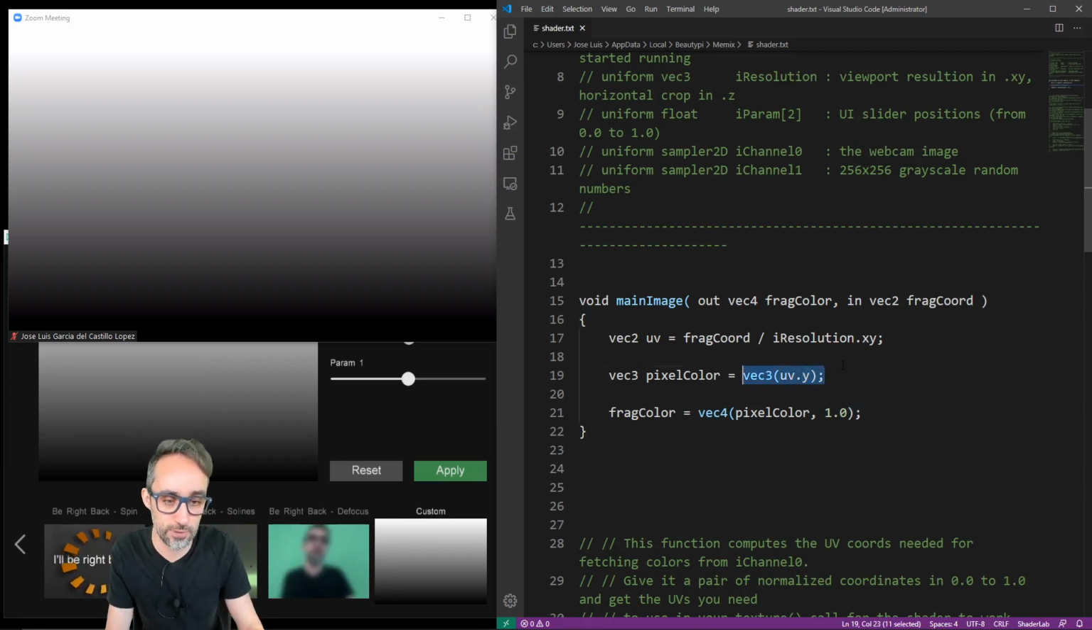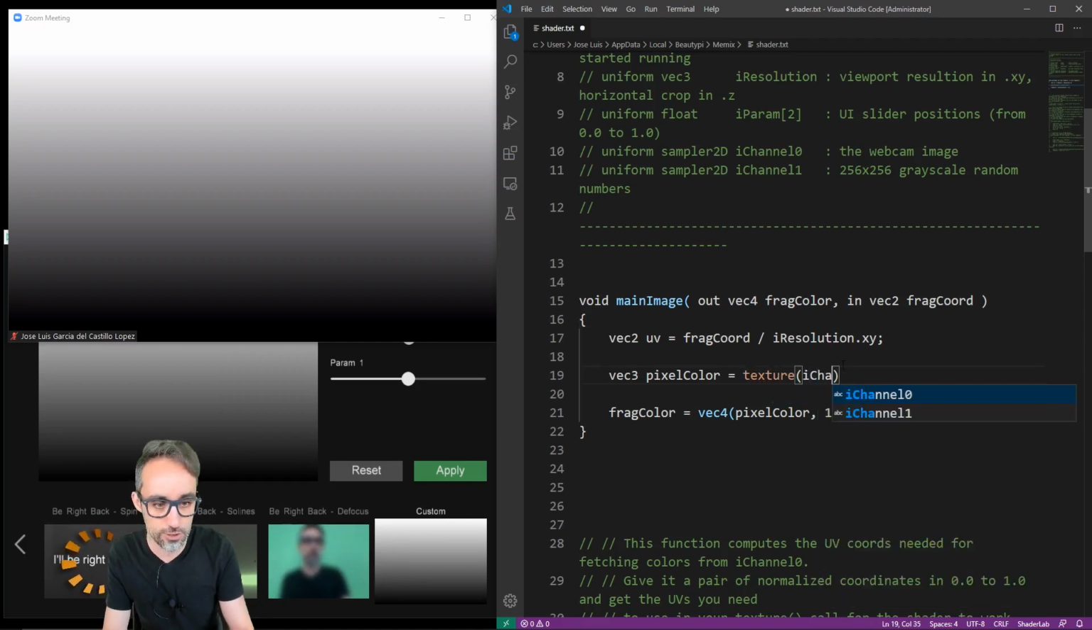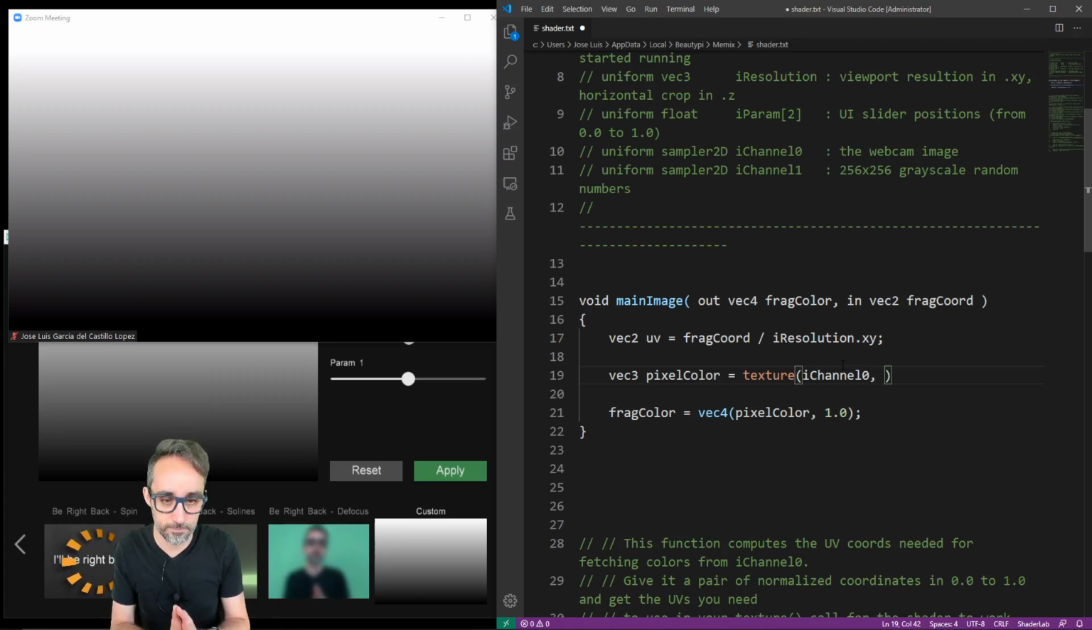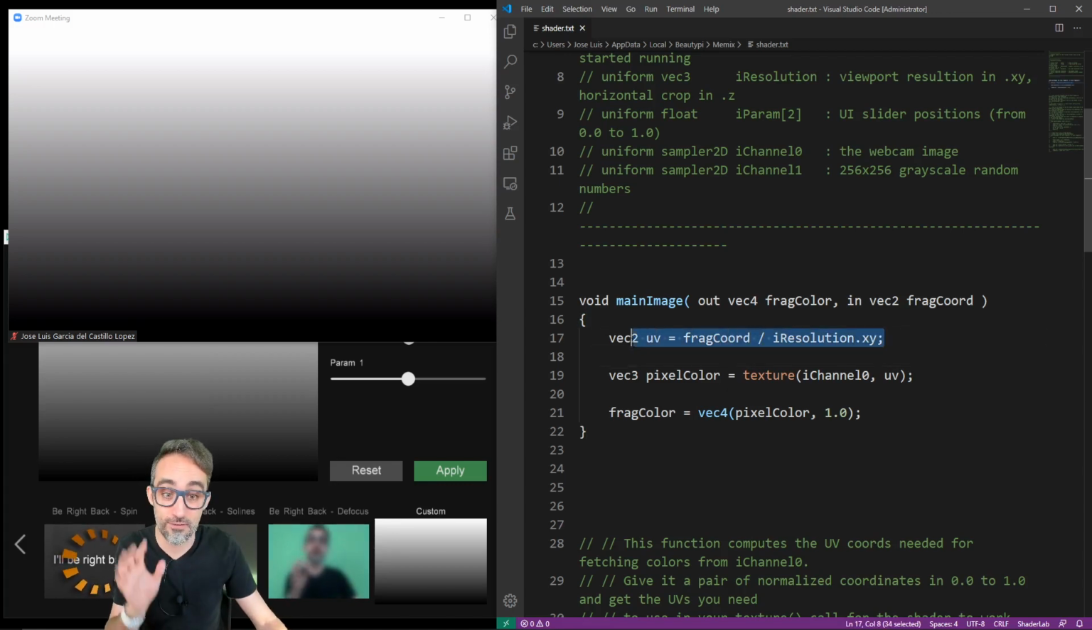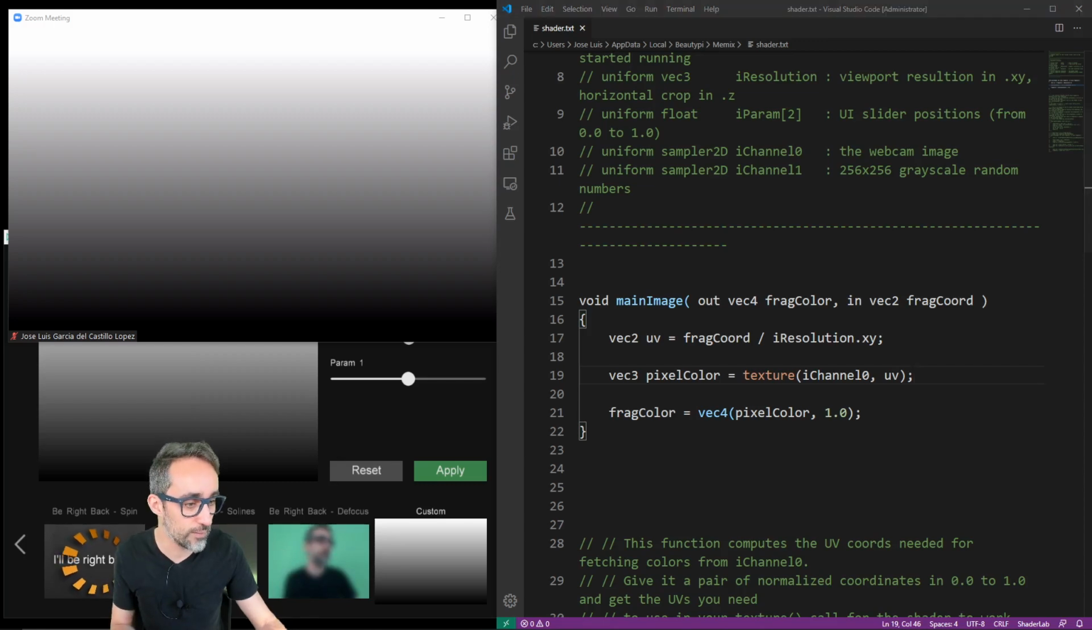So what I'm going to do here is use the texture function to read from iChannel 0, and I'm going to read the UV coordinates of the pixel, in the normalized coordinates U and V that I have already requested for this particular pixel. And you can see that this is currently not working.